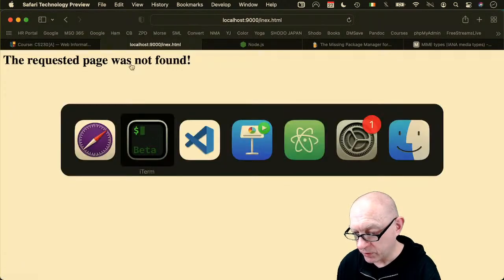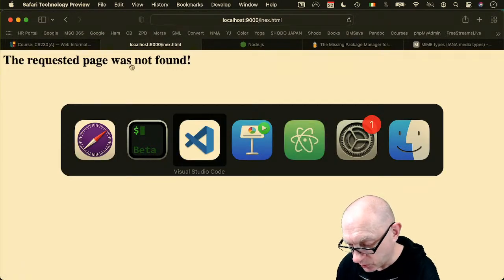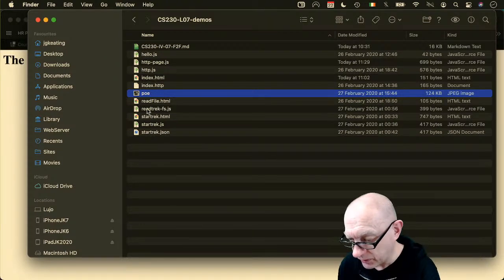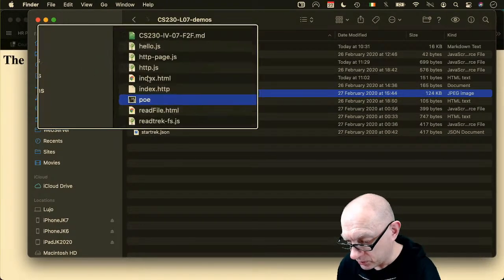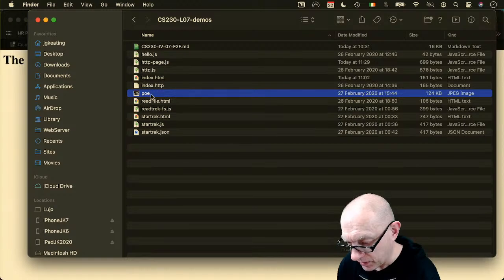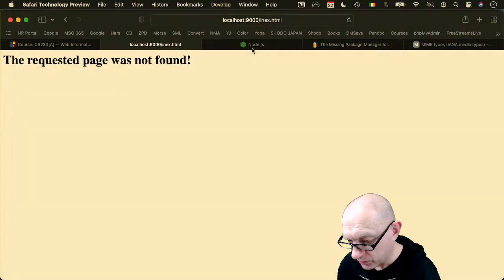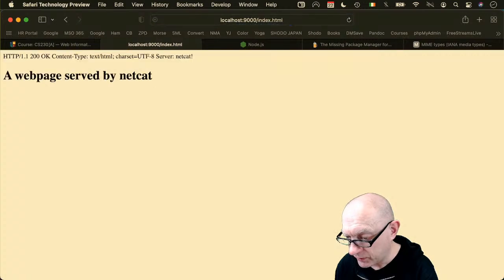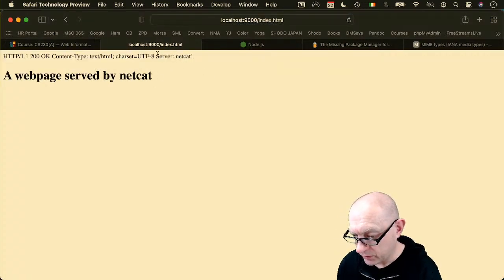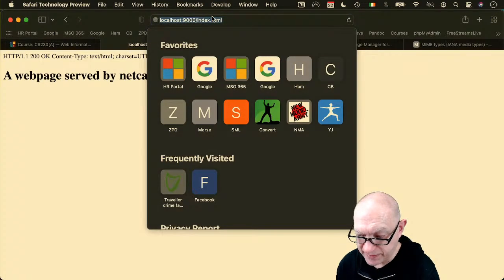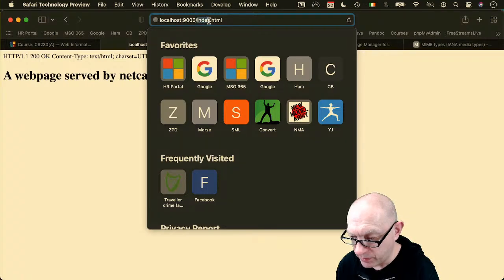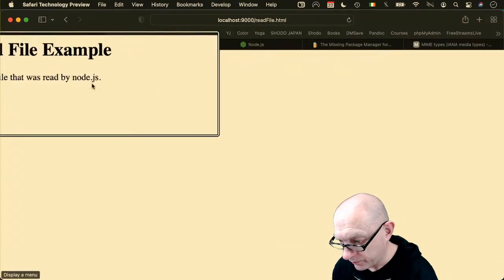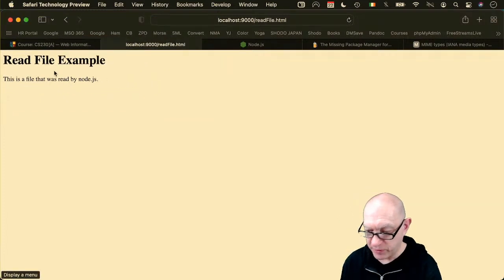Assuming that it exists. Oh, the page was not found. Okay, so let's see what pages we have on the server. So there's one called index.html, all right, and there's one called readfile.html. So let's have a look at both of those. So index. Okay, so that was the Netcat one, which wasn't really formatted properly. Now we'll have the read file. Okay, and that's the file that was served by Node.js.